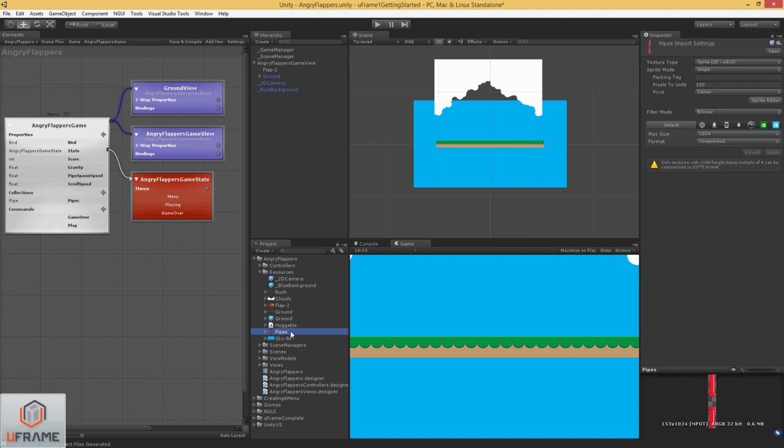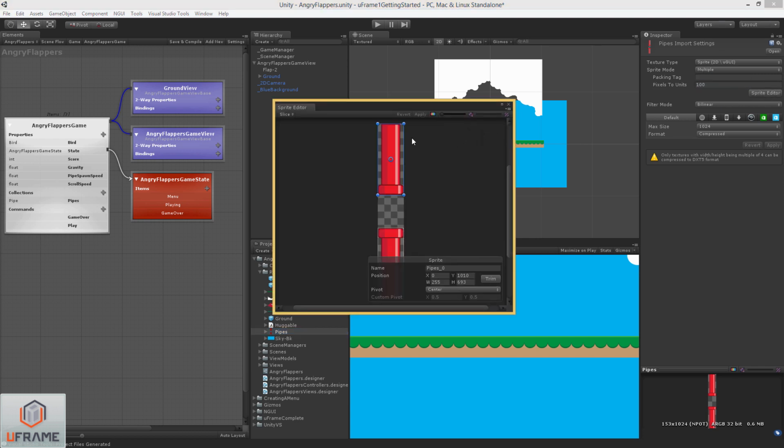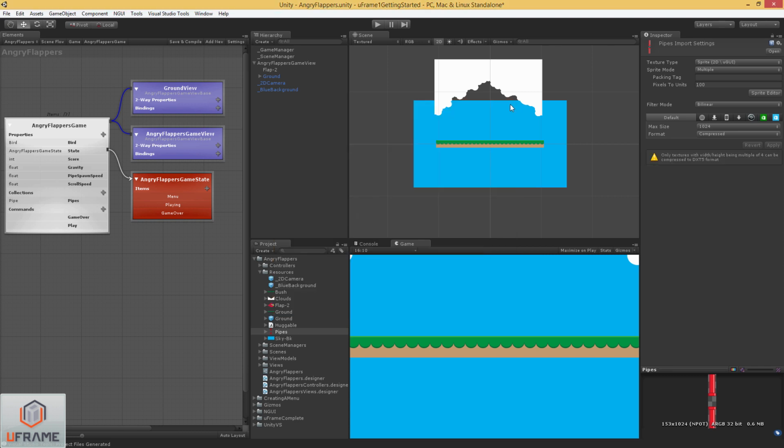Let's go ahead and slice up our pipes. So I'm just going to go to the inspector here and set it to multiple on the sprite mode. Go to the sprite editor. And it looks like it's already got everything sliced. Apply. Now we've got two pipes here.